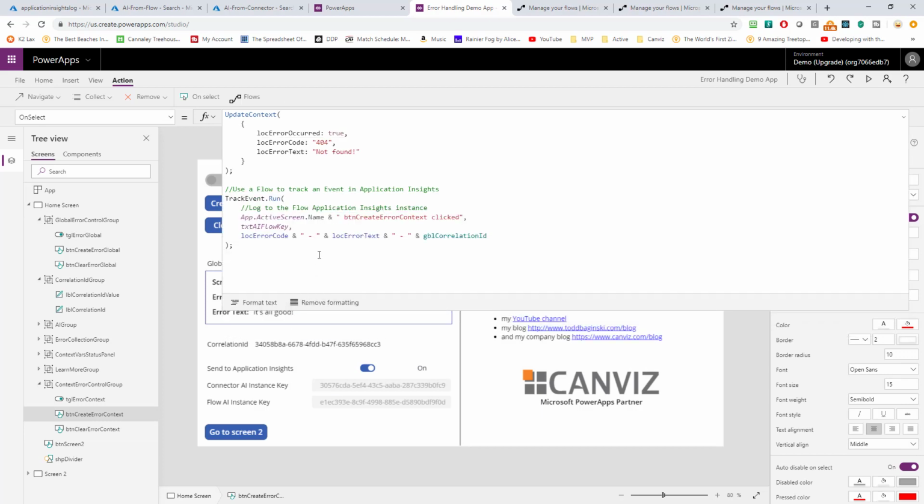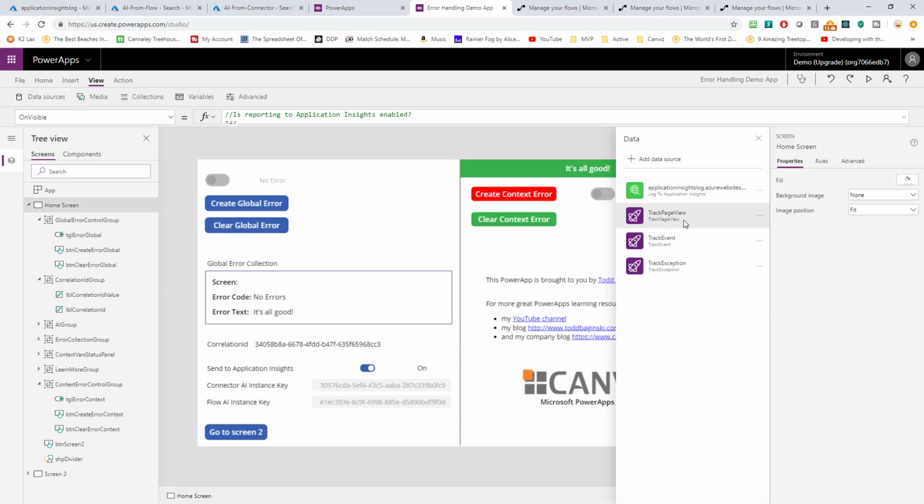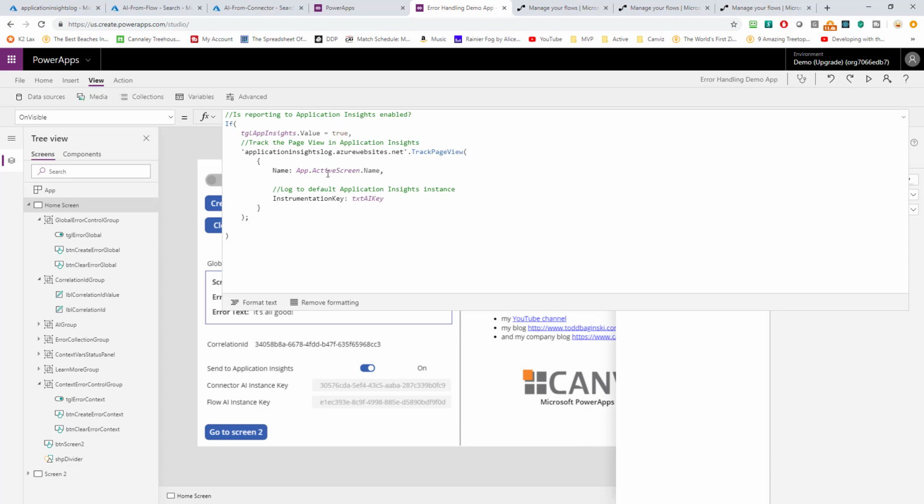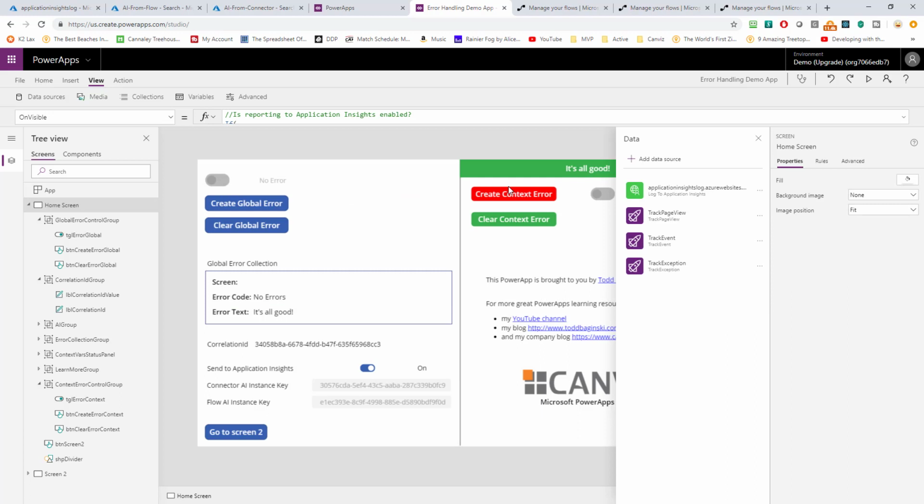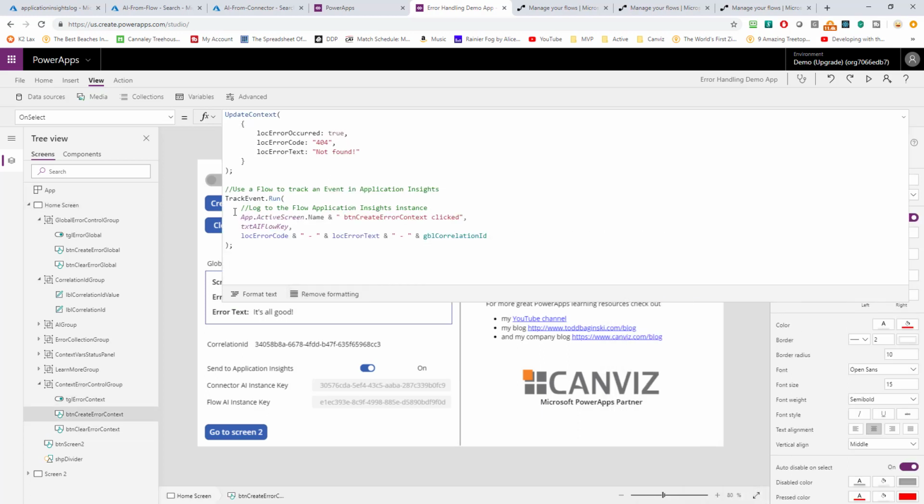So here, if you remember, if we look at data sources, we can see that we have 3 flow data sources: track page view, track event, and track exception. They do the same thing to call the Azure function to write this to App Insights, but they skip the custom connector.